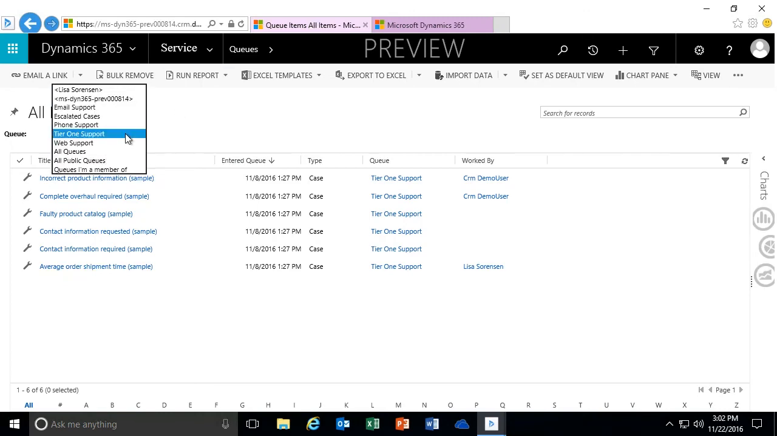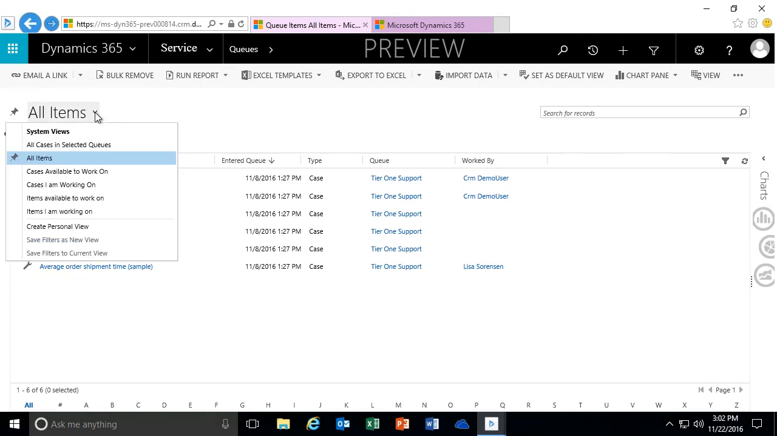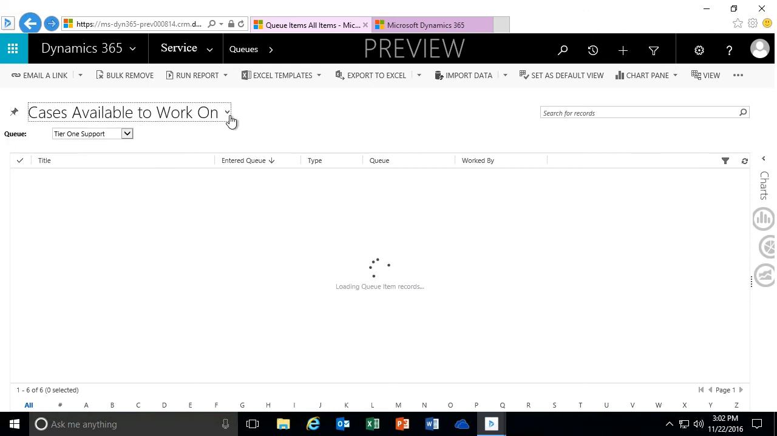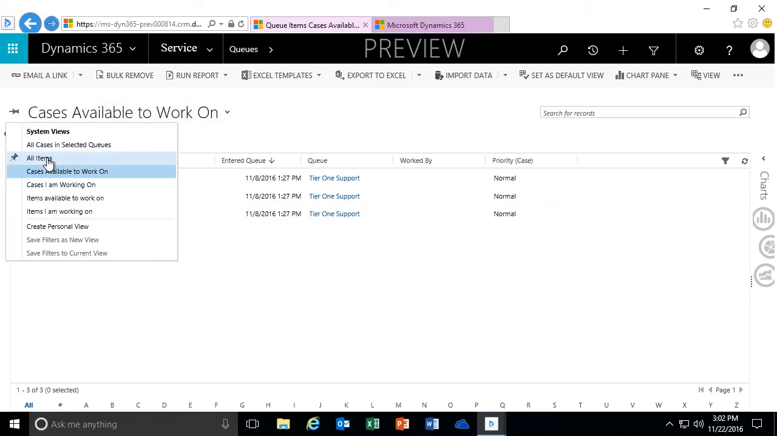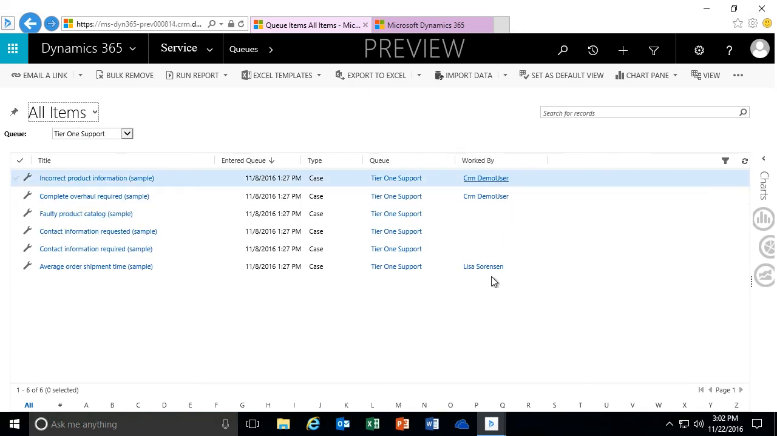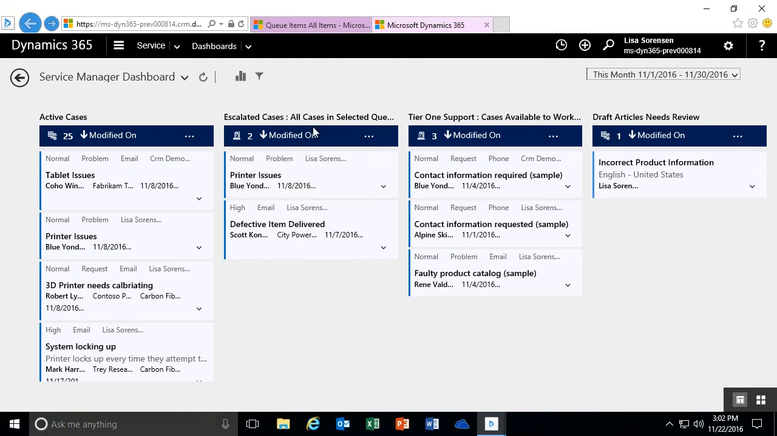So again, if we look at cases on here, available to work on, you'll now see that of the 6 cases, there's 3 that still need to be worked on, and there's actually a couple that are currently being worked on already. So again, I can see that yes, there's cases in the queue, but there's only 3 that are actually not currently being worked.